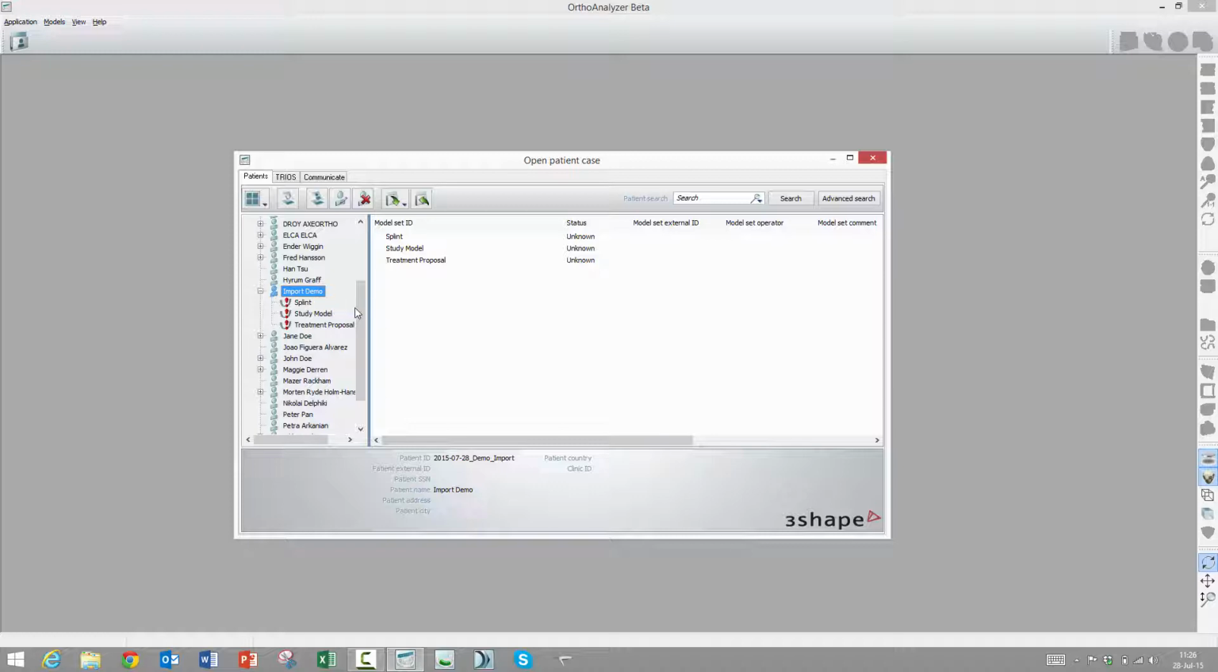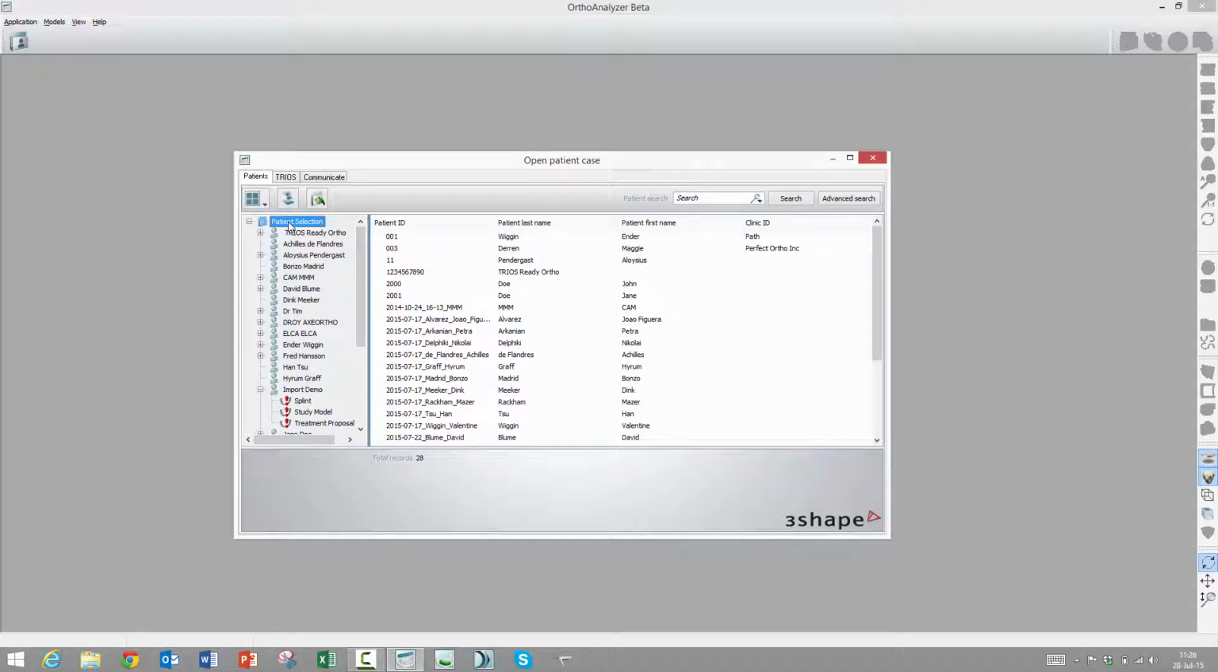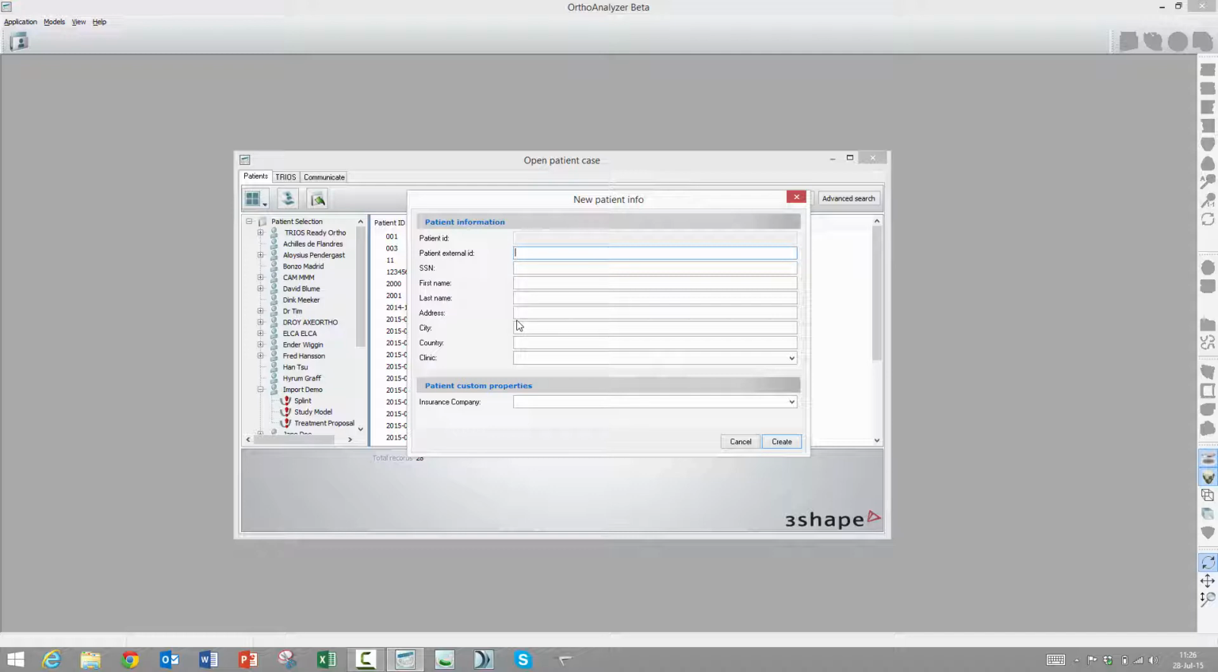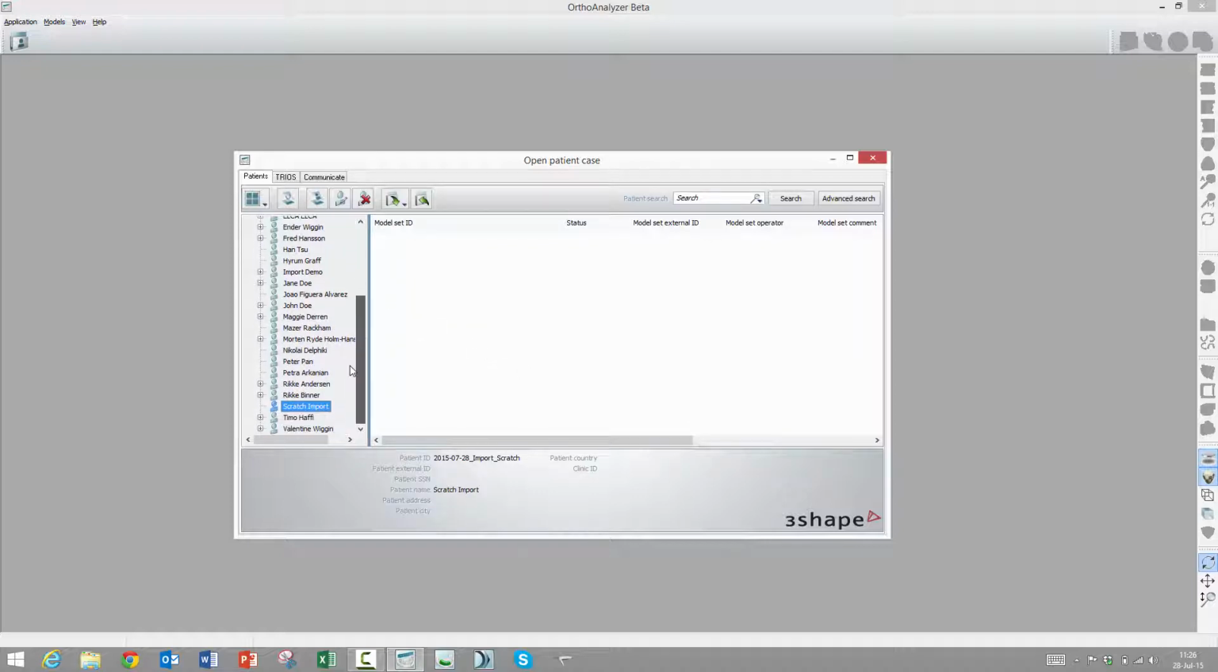Okay, perfect. Now I think we should try to make a new patient and append a model set that we import from scratch. So let's try that. So let's start by making a new patient. So we can call this one Scratch Imports. You're very inventive with the names here. Yeah, but still can't hit the right buttons. Yeah, exactly. So we will press create here. So now we just created an empty patient. Now I think we should try to append a model set and a DICOM to that.